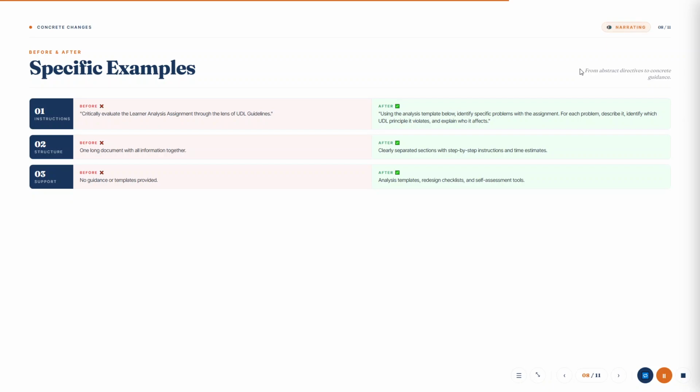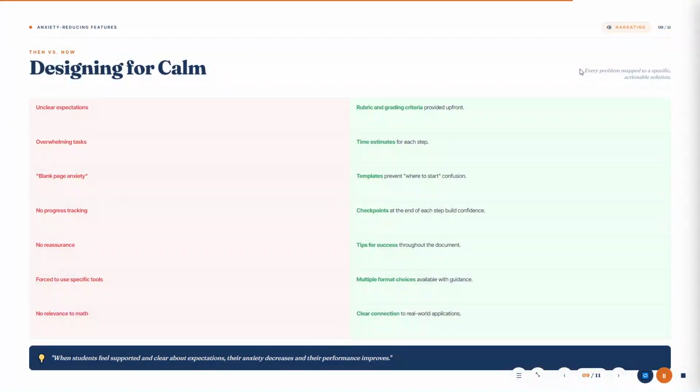Example 3, support. Before, no guidance or templates. After, analysis templates, redesign checklists, and self-assessment tools. Most importantly, my redesign specifically addresses student anxiety. Solutions I implemented: clear expectations, the rubric and grading criteria are provided up front. Manageable chunks, time estimates for each step prevent overwhelm.